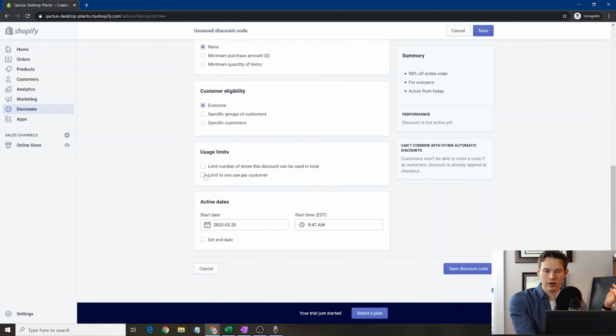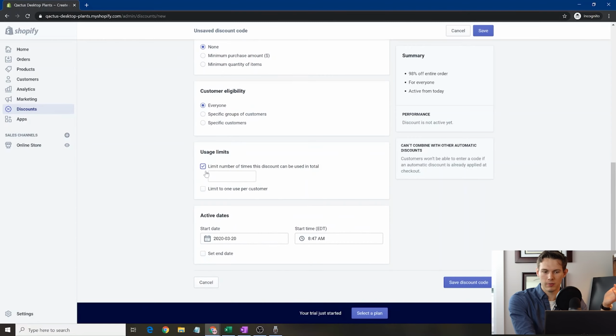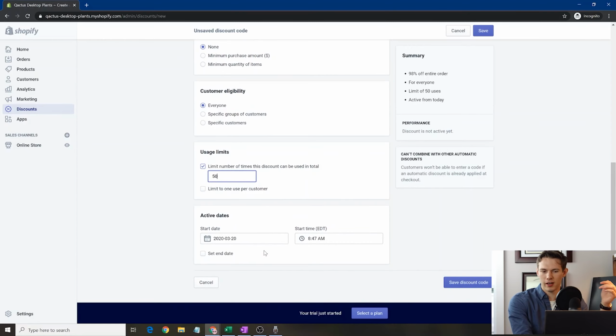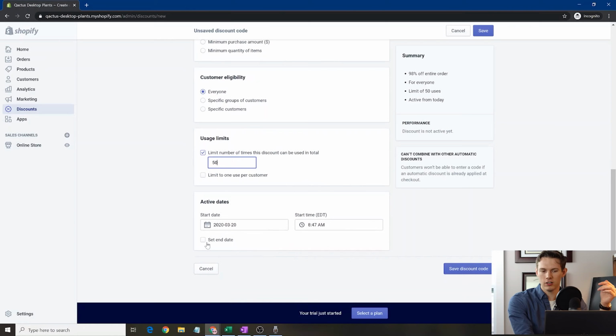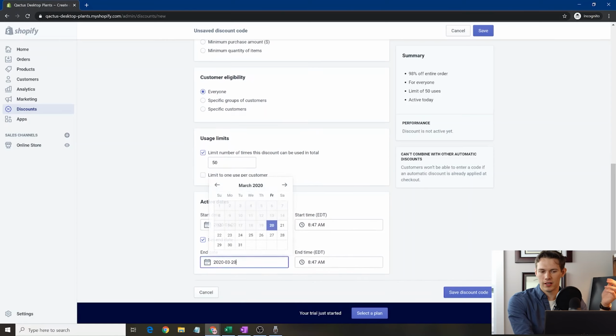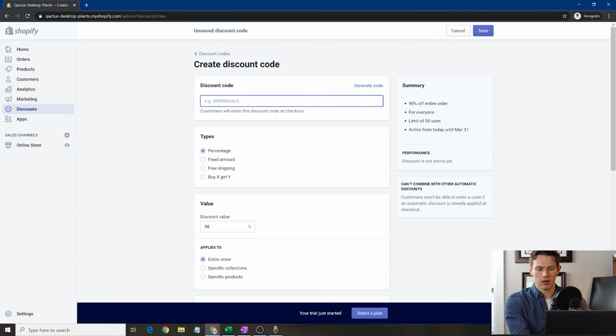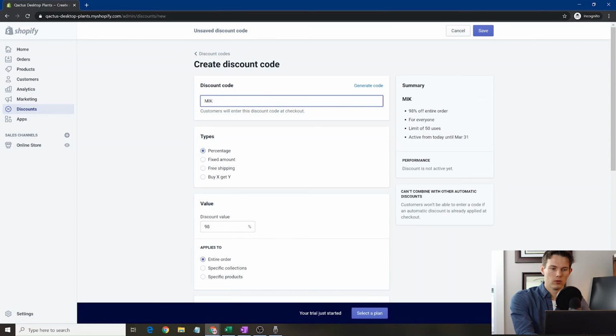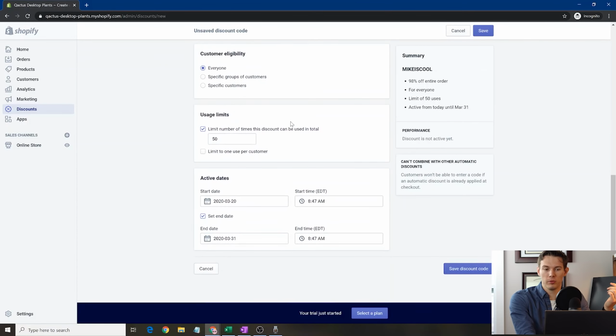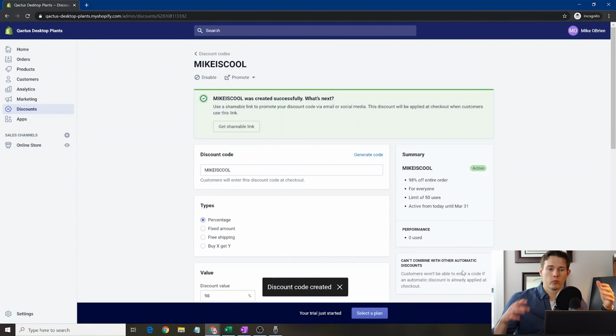So you can set the limit right here. So you can have limit 1 per customer or limit total. Let's say it works 50 times ever. And it starts right here and you can set an end date. Maybe it ends like in 2 weeks or next month or something. And we can make our discount code, let's just say, Mike is cool. So anybody that says Mike is cool gets 98% off. Just a little ego boost right there. So let's go and save that discount code. And just like that, we have a discount code.